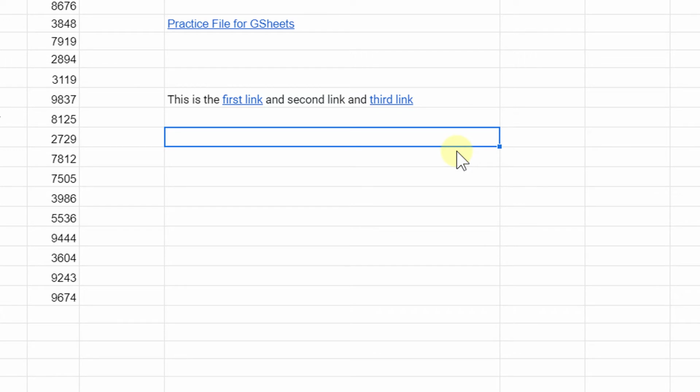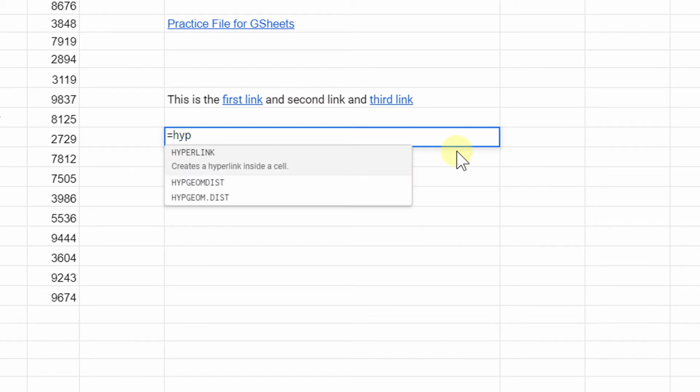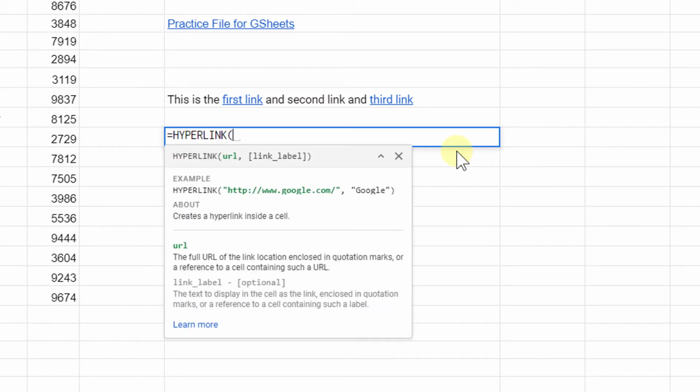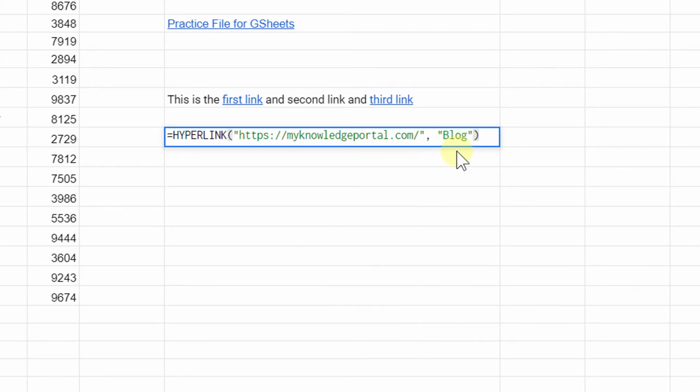Yes, there is. You can use a function. Type in equal to, and then you have this function hyperlink, and the first argument that this function will take is a link. In double quotations, paste the link. Now in the second part of this function, it will take the text that you want to appear instead of that link. So I will say blog in double quotes, close the double quotes, close the bracket, press enter.